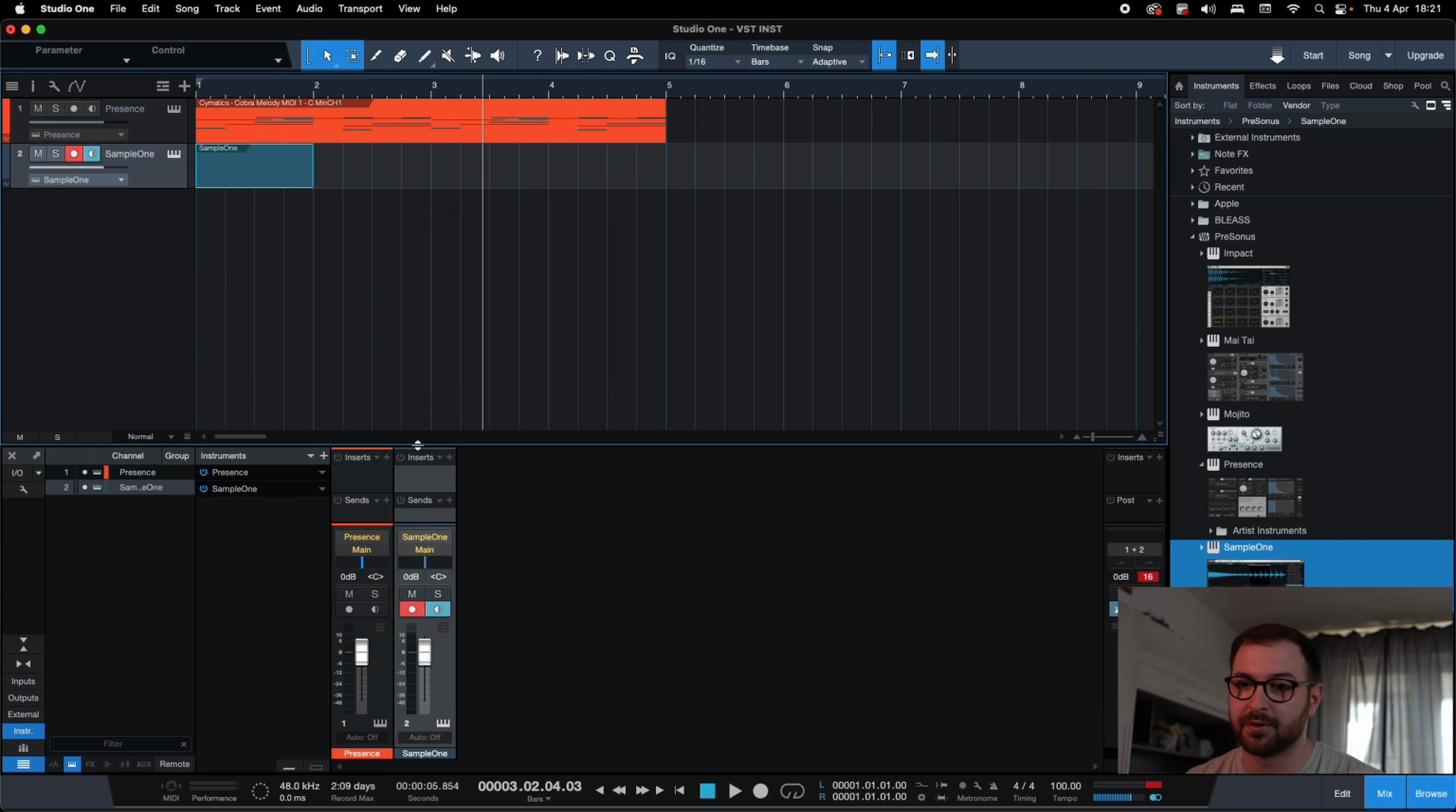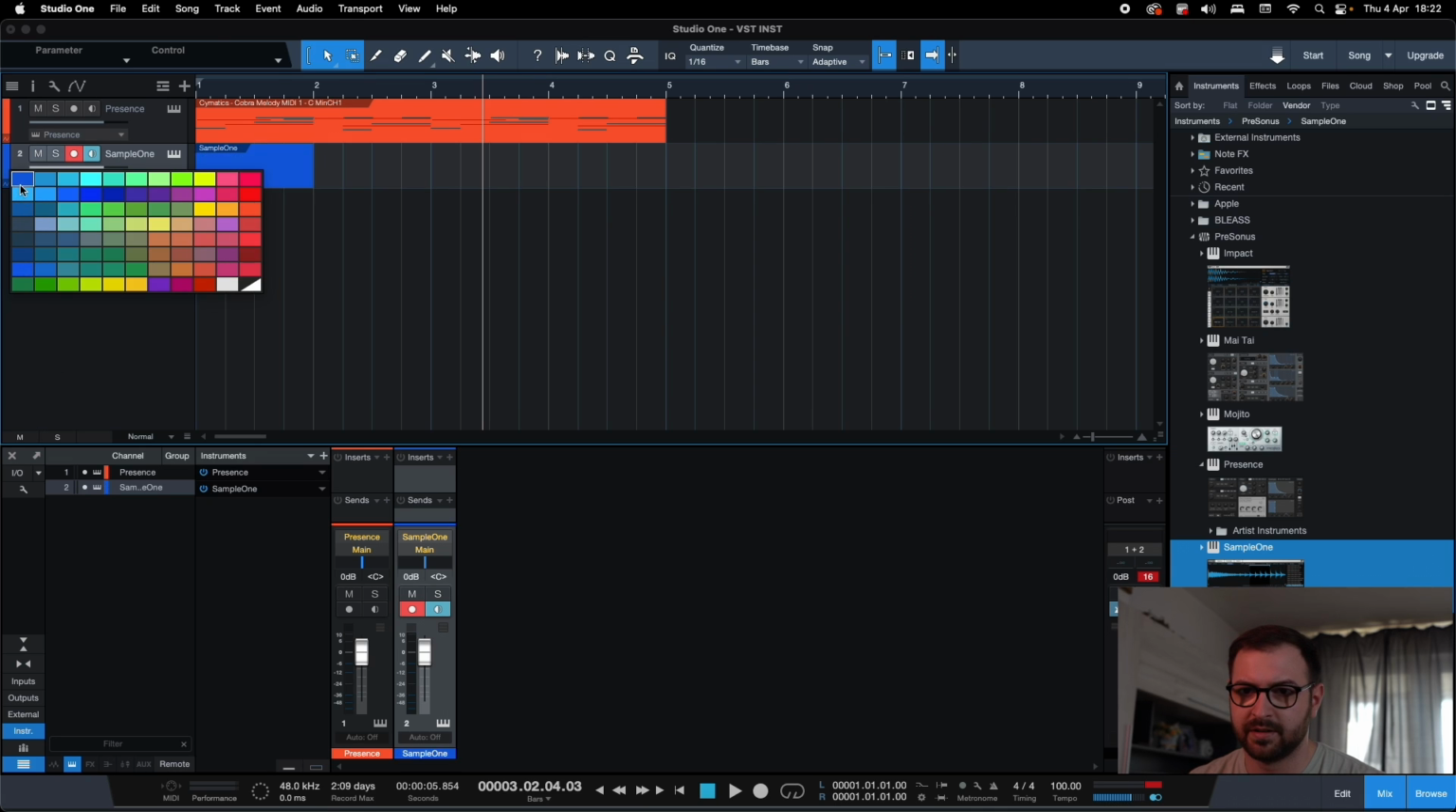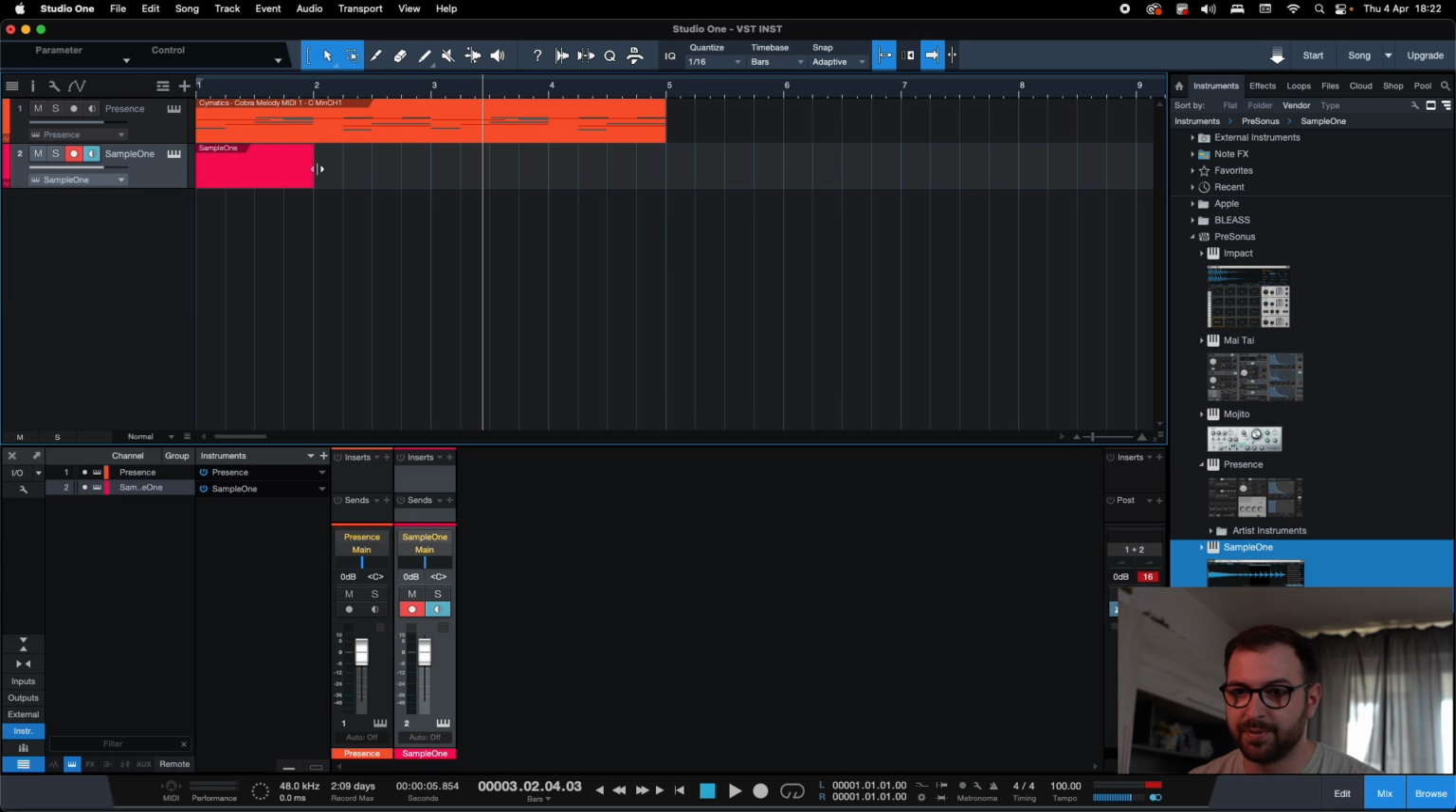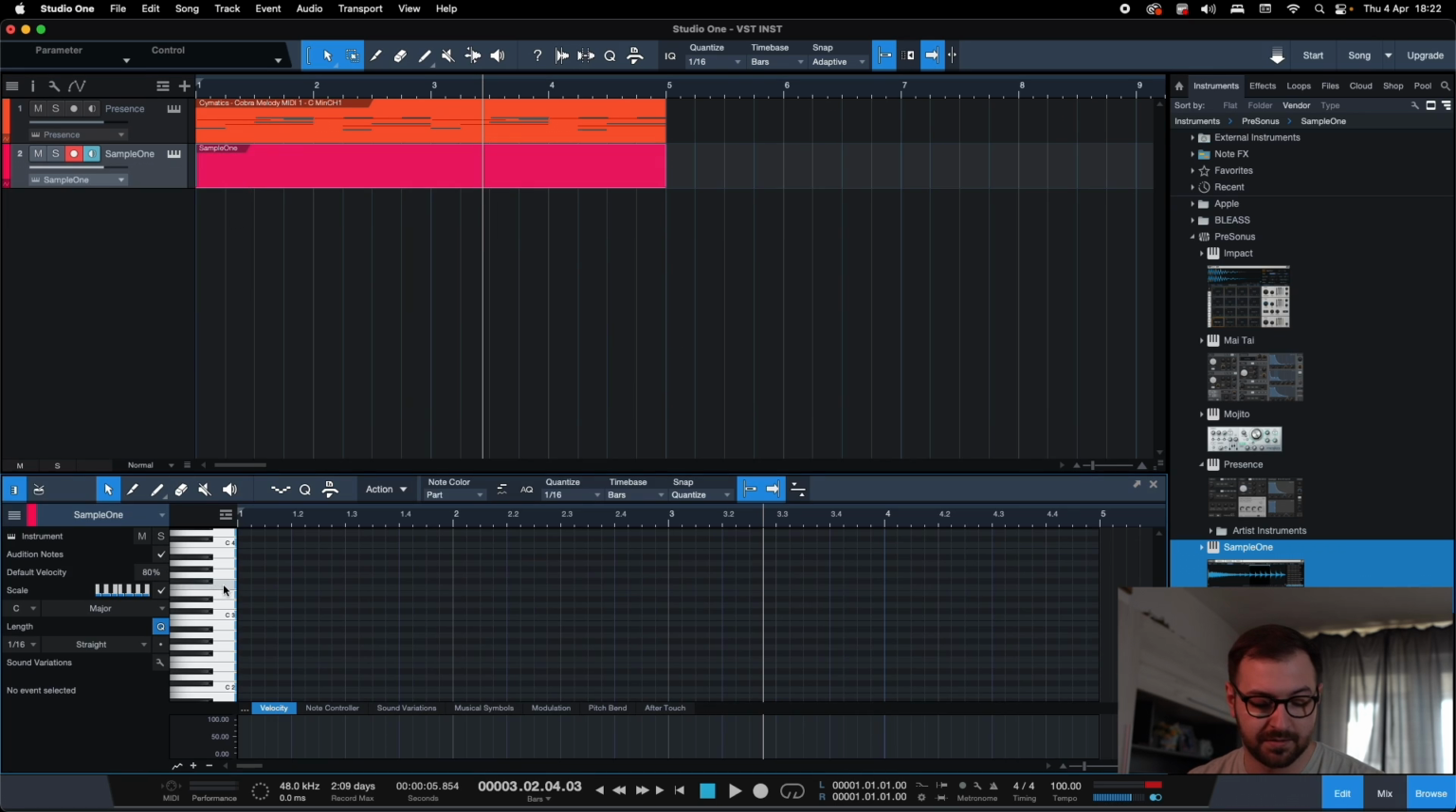Now you have to create the MIDI file again, and okay, I see that this is automatically colored. Let me recolor it. Let's make it pink. Yep. And now we have Sample One. If I go to the MIDI editor, I will add some notes. I want to create a basic kick. Yeah, this is the basic of the basic.